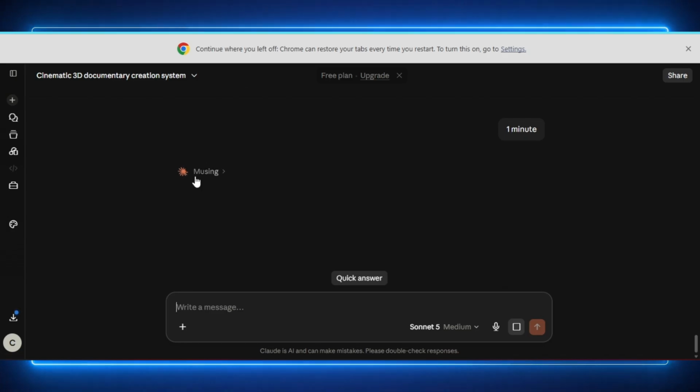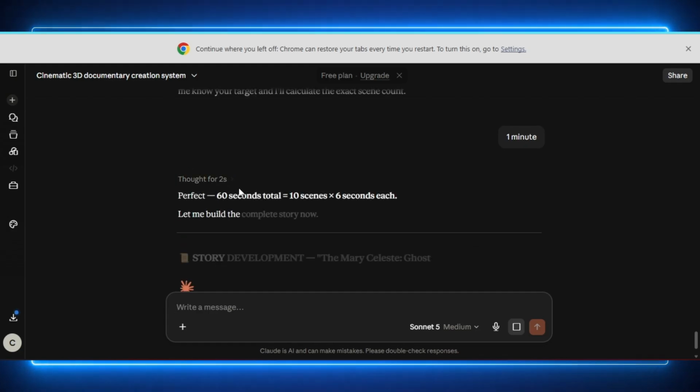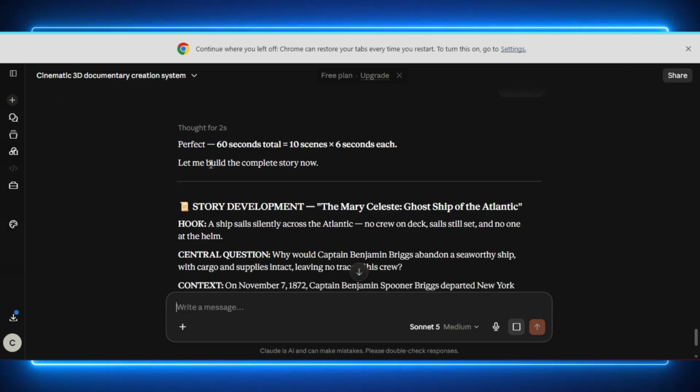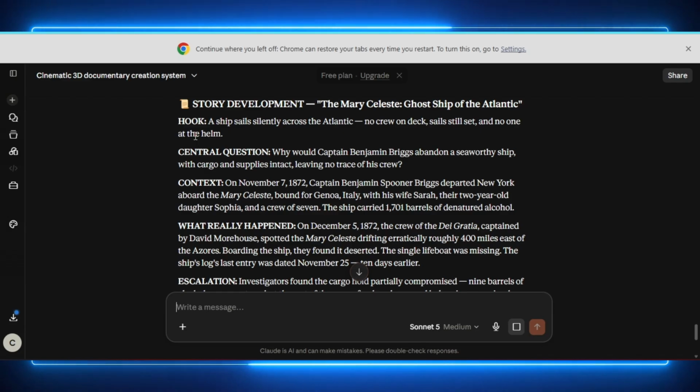Claude now starts researching and organizing the real information surrounding the Mary Celeste, and this is extremely important. We are making a documentary about a real historical mystery. So we don't want to invent spooky details just because they sound entertaining. The mystery is already fascinating enough. We want to separate the actual facts from the theories and make it clear when something is speculation.